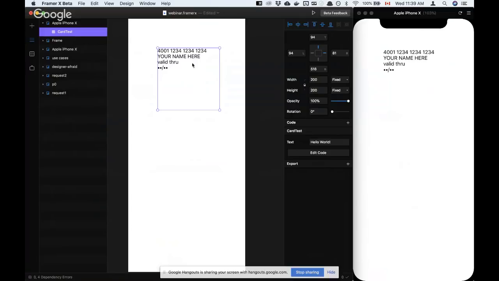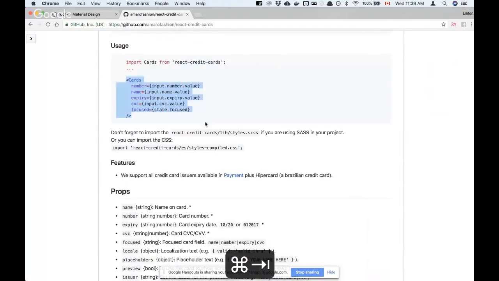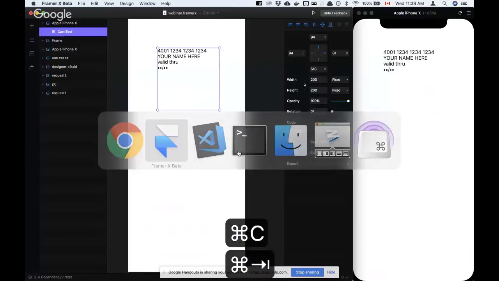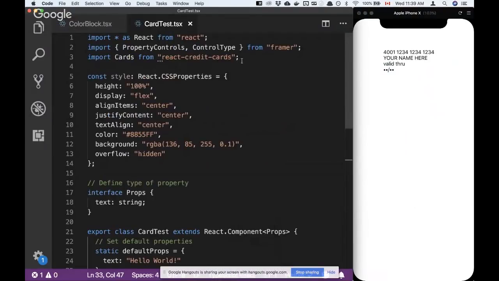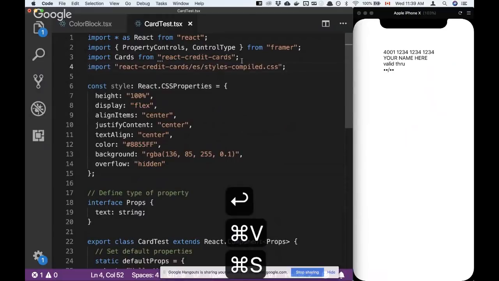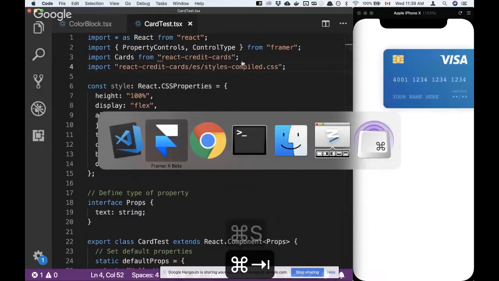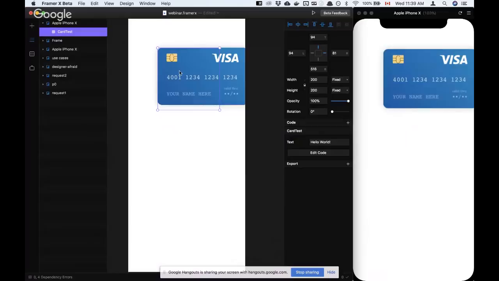Anyway, so this is not the card yet. That's one last step. See, don't forget to import whatever. We're gonna import the CSS so that it's styled properly. So if you go back to the code editor, go all the way to the top, and save. Do we see? That's a card, right? That looks pretty good.